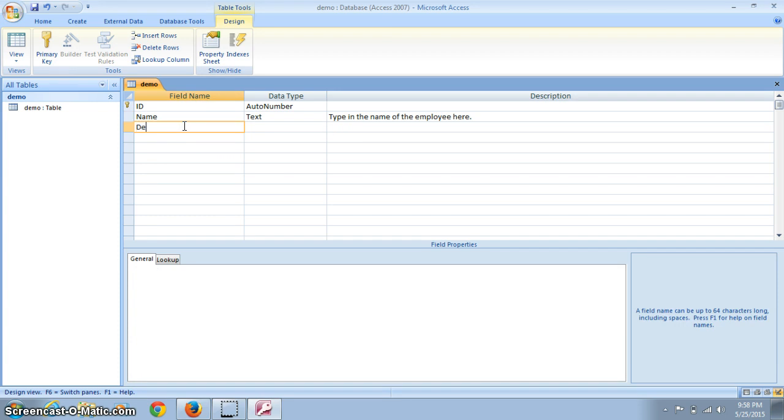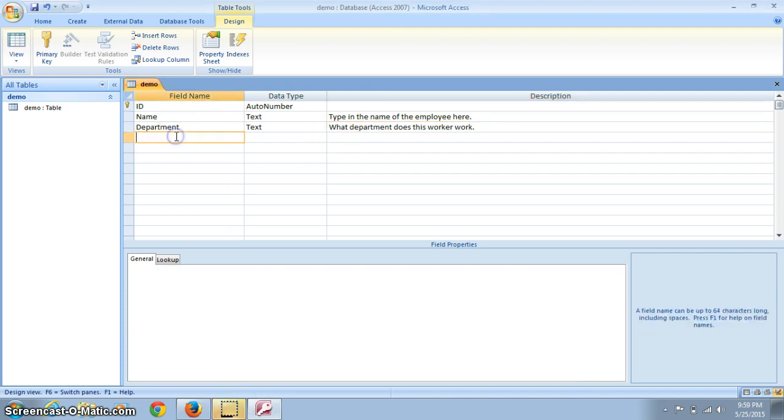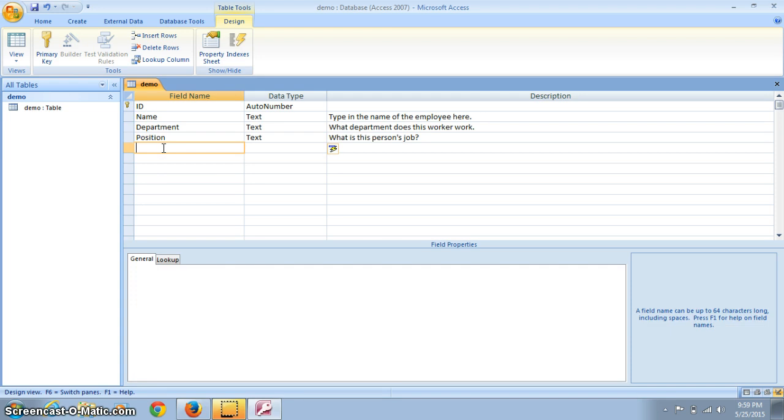Then I'm going to say department, text again. What department does this worker work? Then after department, I'm going to say position, text again. What is this person's job, for instance?